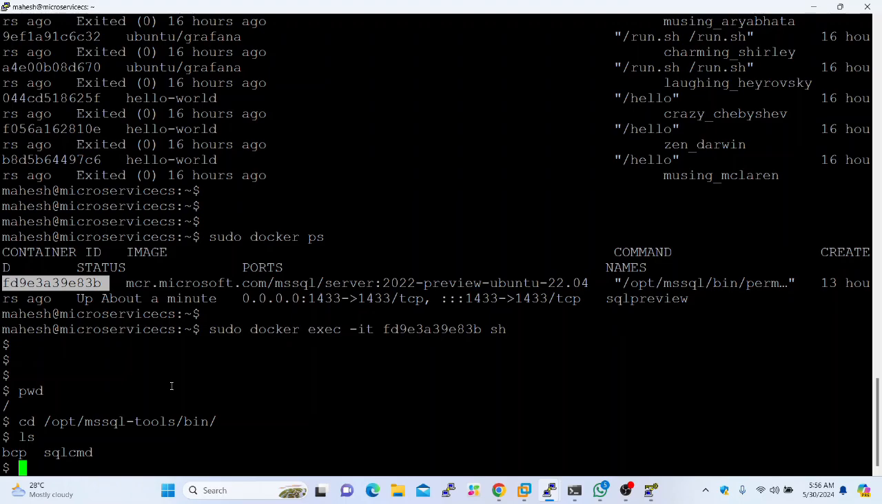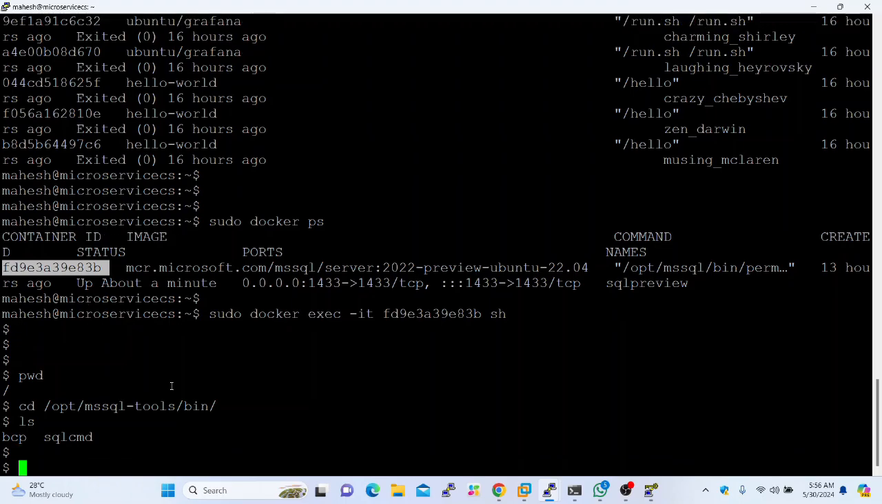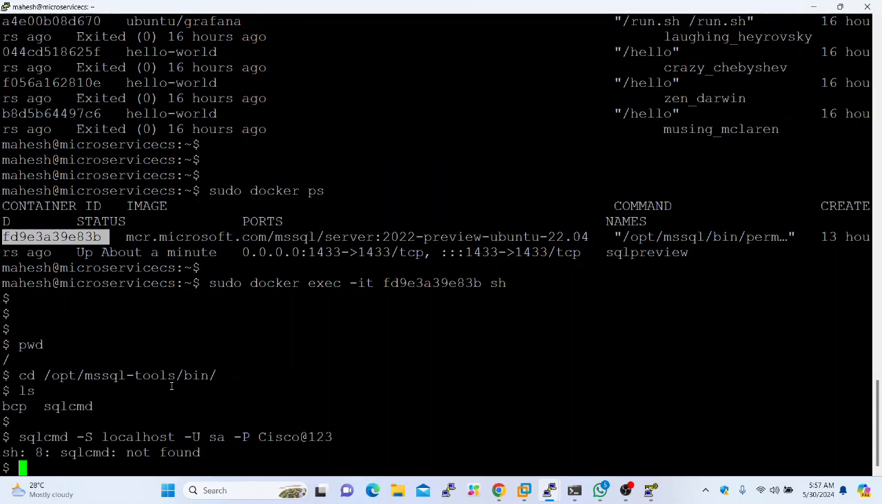Okay, here I'll show you that. Let me log into the SQL Server. I can use the command sqlcmd -S localhost -U sa -P with my password, c squared 123. Okay, enter. So it says sqlcmd not found. Actually, the reason for this error is, I think you can remember when it comes to Windows.